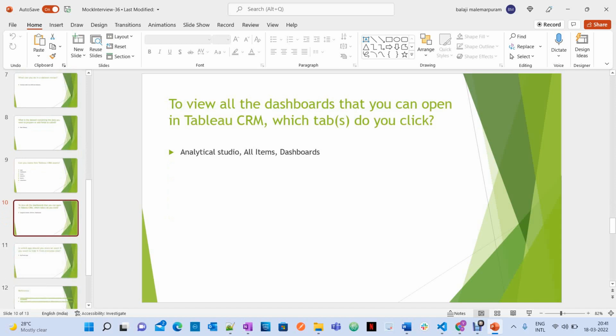To view all the dashboards that you can open in Tableau CRM, which tab do you click? You just need to click on Analytics Studio. That means you select the Analytics Studio application and go to All Items. There you have dashboards.